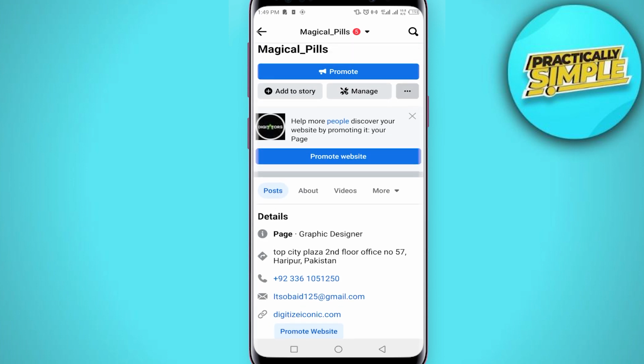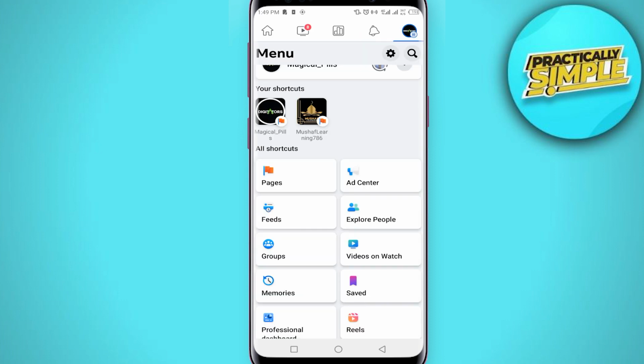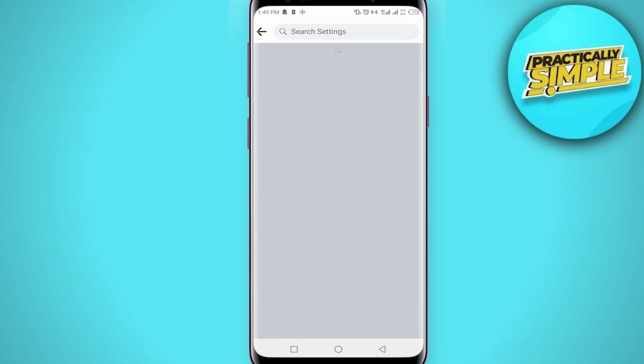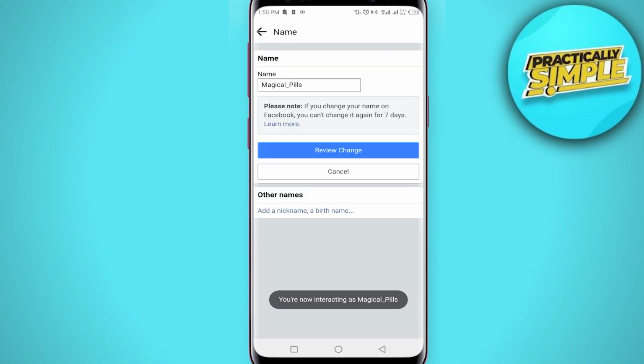So if you tap on these three dots, you will not get an option from here. All you have to do is tap on your settings icon and then just hit page settings. And now right here, you can change the name of Facebook page. So if you tap on this name, you can see that this is my page name, and now I can edit the page name.